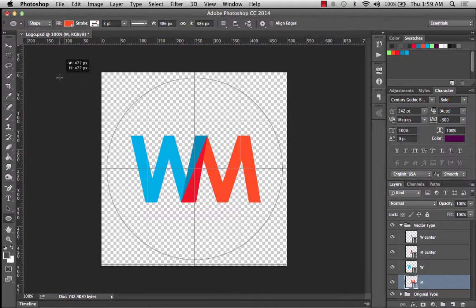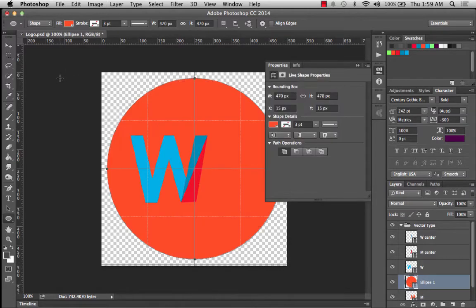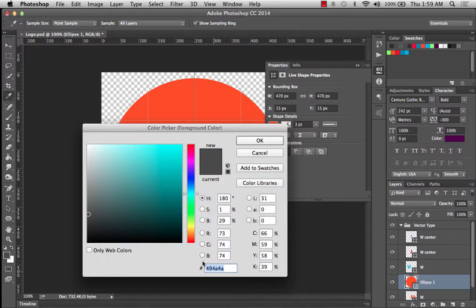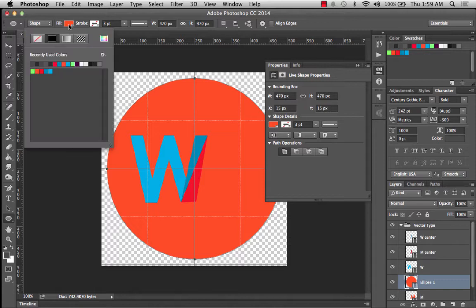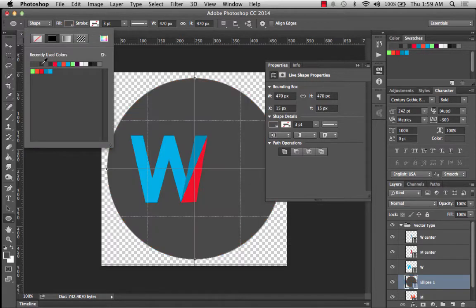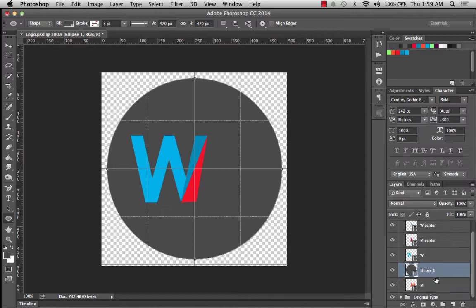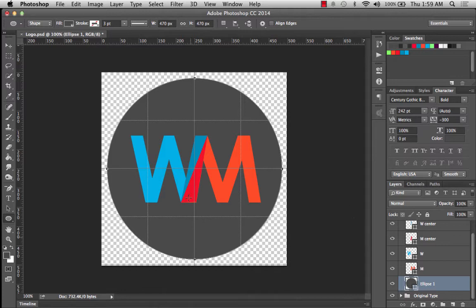Let's make this about that big or so. Right now it's an orange color, but I want to choose a gray. This looks like about the right color of gray, so I'll say okay. I think that's going to be this one, and I could double check, but I think that's the right gray. It's in front of the M, down here in my layers panel, so all I need to do is click and drag it, and now it's behind the M.